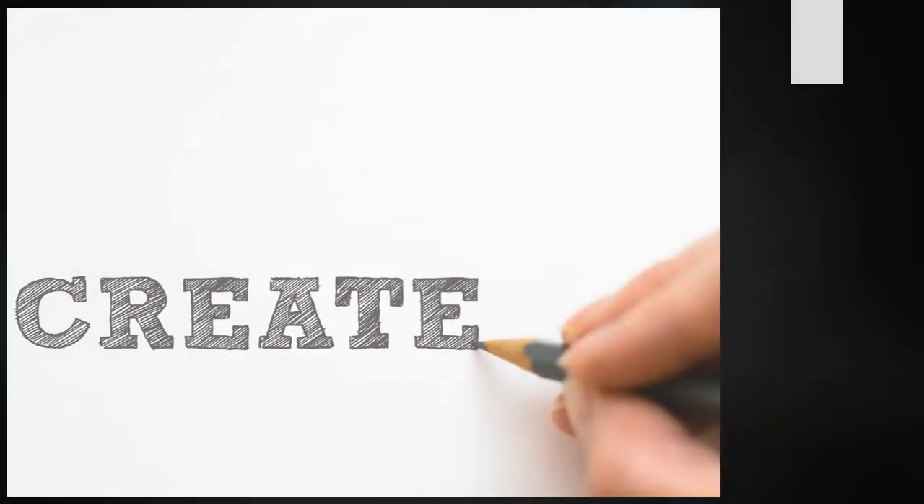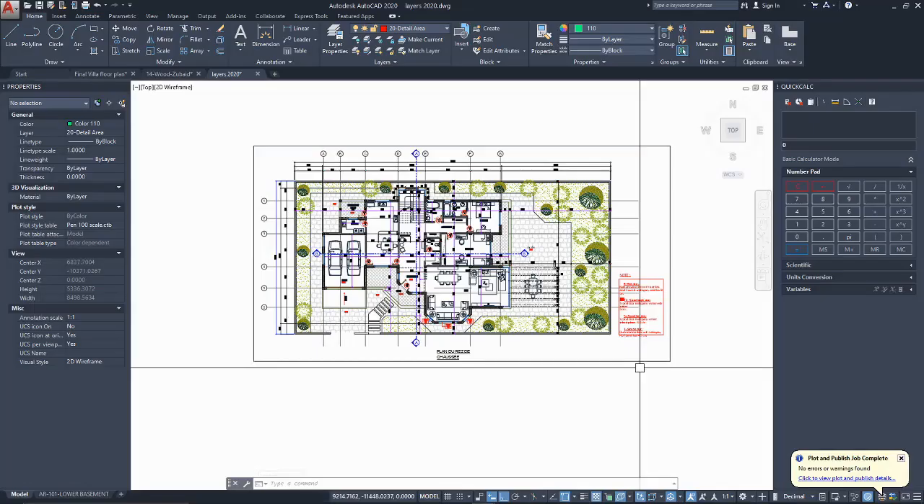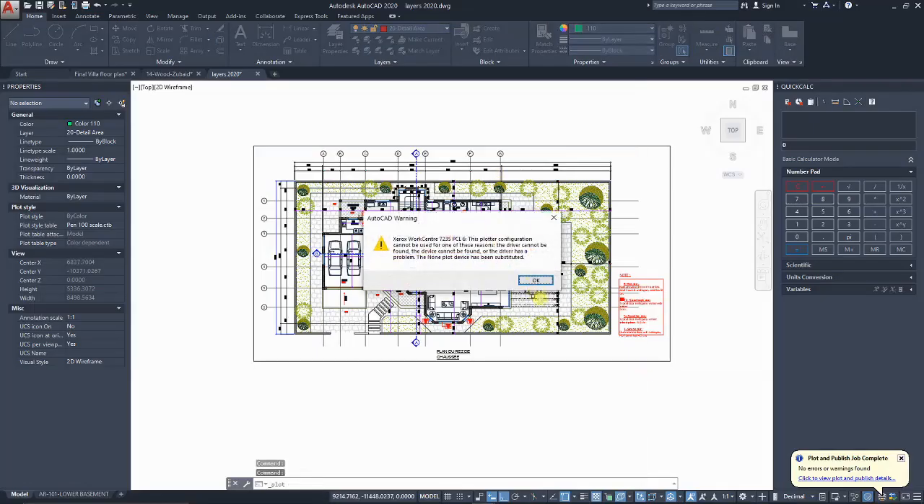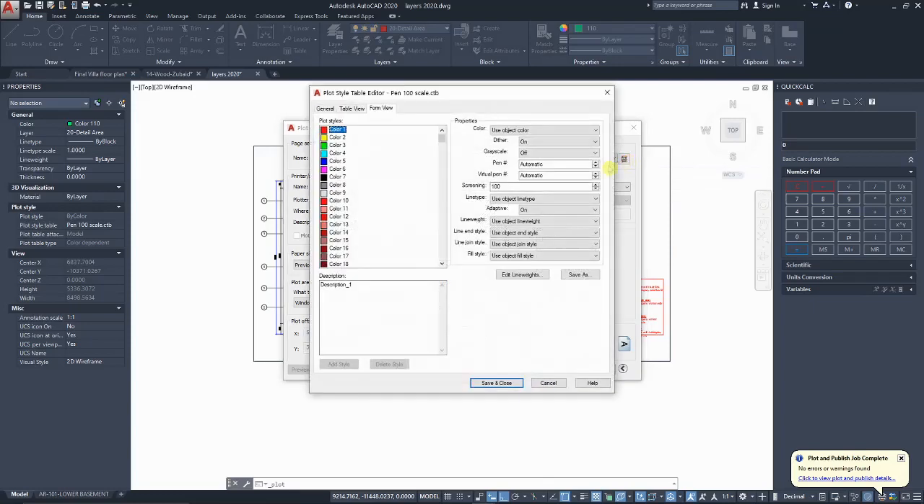Now I will show you how to get this result using the pen assignment. First, open your AutoCAD file, press Ctrl P. At the top right, we have the plot style table, which is the pen assignment. We have here the default settings. And to create a new one, go to Edit. Here at this left window, we have the colors, and each color has a number from 1 to 255.